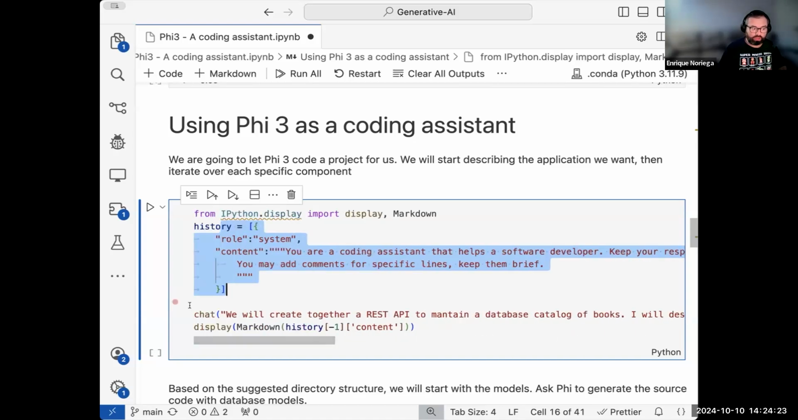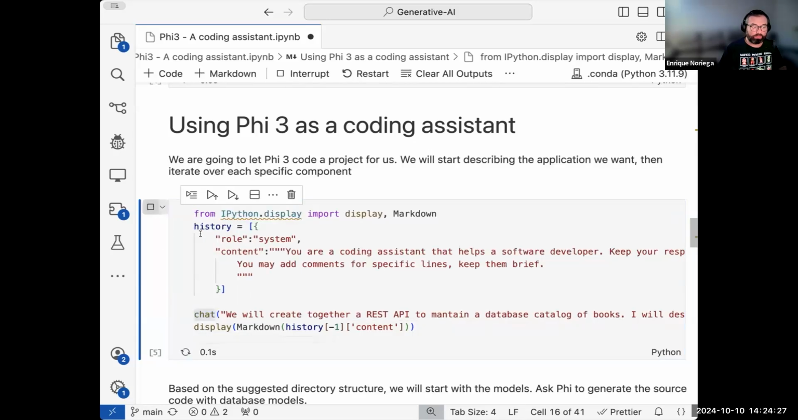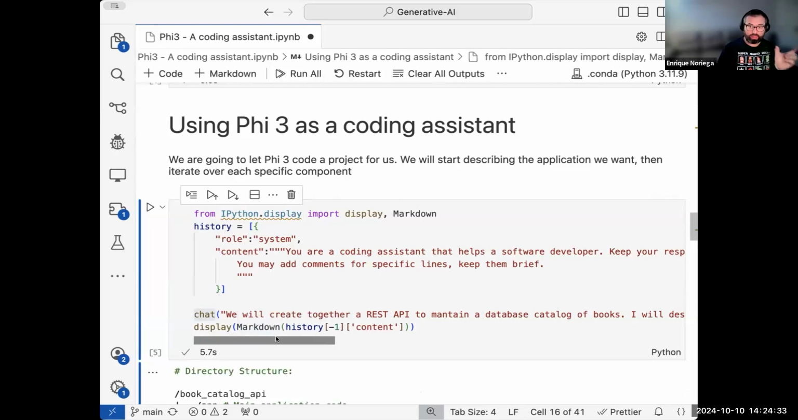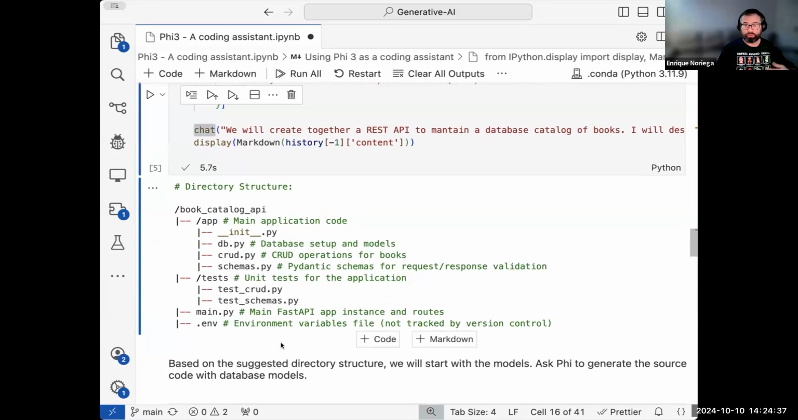So calling our chat utility function, we're going to ask Phi, and once it finishes, we're going to print the results, the last element of the history, as markdown here. This is the output of that prompt. And you can see here that this is not Python by itself, but this reflects the directory structure of the API, of the book catalog.